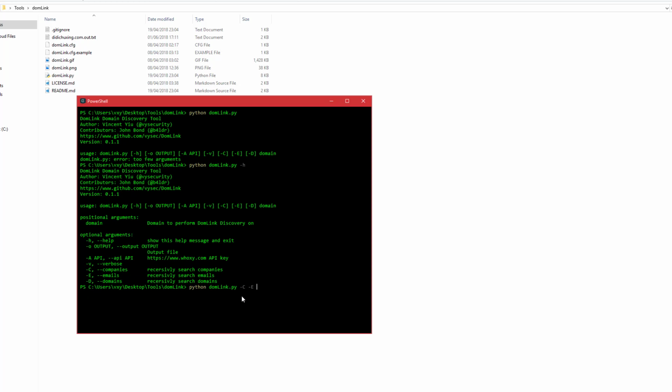I'm going to use -c and -e because I want to enumerate... I just realized I need to fix the spelling. Someone spelled recursively wrong for some reason. But anyways, I'm going to recursively search for the companies and emails. I don't usually use the -d flag because searching recursively through all domains will take a long time. So I'm just going to use -c -e for companies and emails.